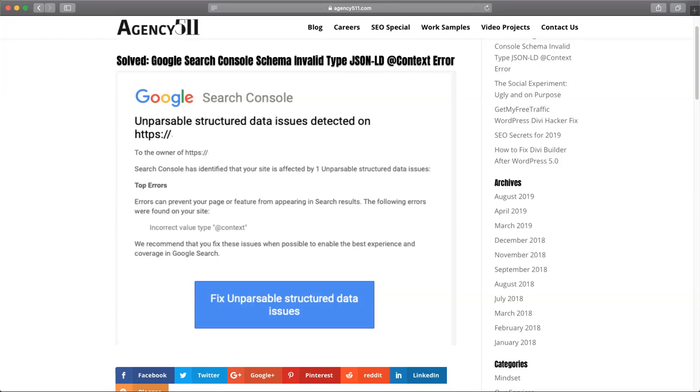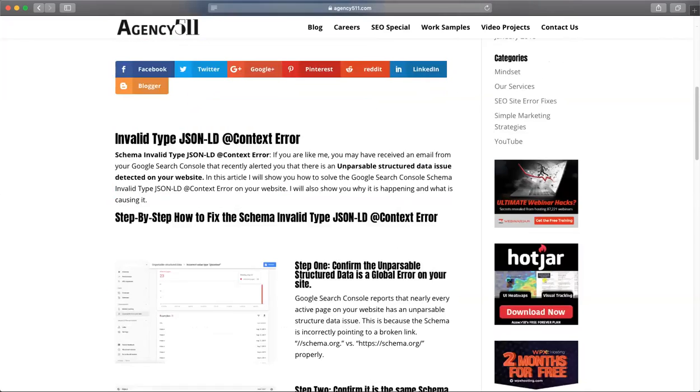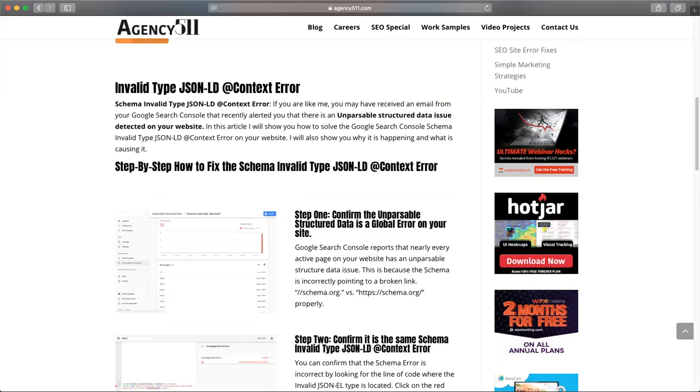Hey guys, I just wanted to cover, I know that I've been getting a lot of people talking about Google Search Console sending them this email that says unparsable structured data issues detected on your website, and then your website would also be listed there, and it says incorrect value type at context, right? You're getting this queued up and you're trying to fix it, but you can't figure out why it's happening or where it's coming from. And some of you may even think it's a Yoast issue, but it's not. Actually, it's quite simple. If we turn off the HTTPS remover plugin, it will correct your fix.